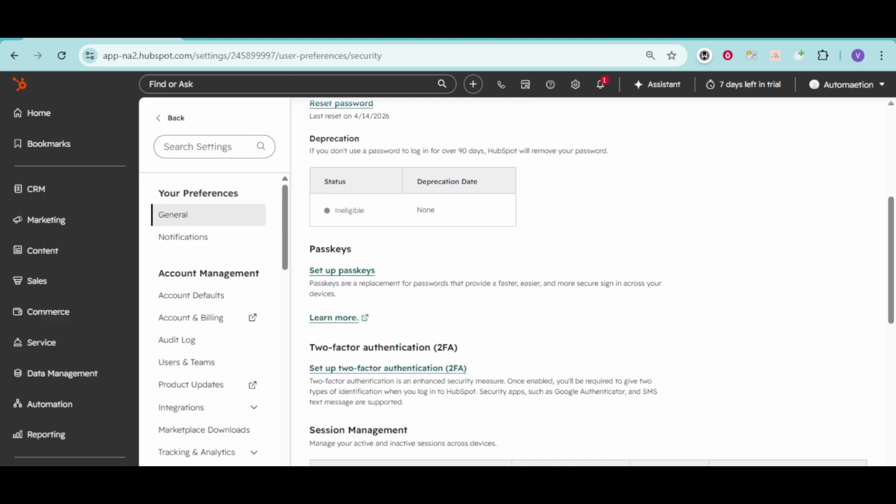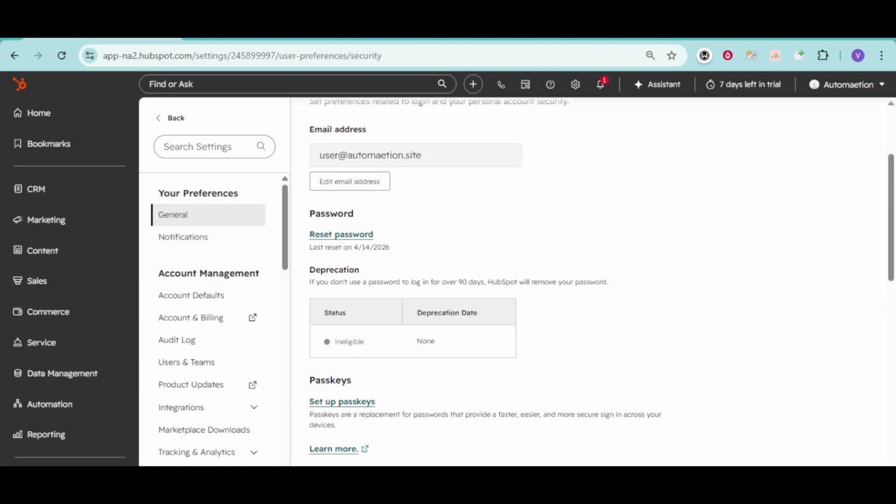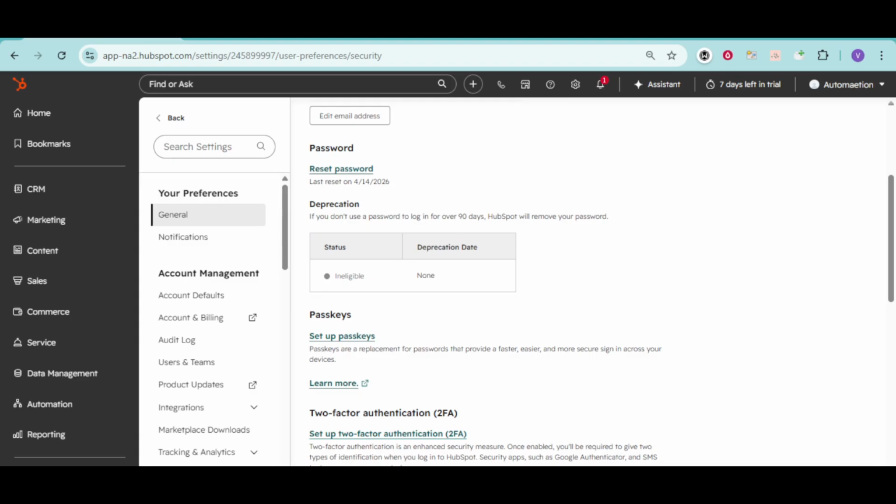At this point, HubSpot will provide you with two very important pieces of information: the audience URI, also known as the entity ID, and the ACS URL. These are essential for setting up the connection with Azure Active Directory. Make sure to copy both of these values carefully.